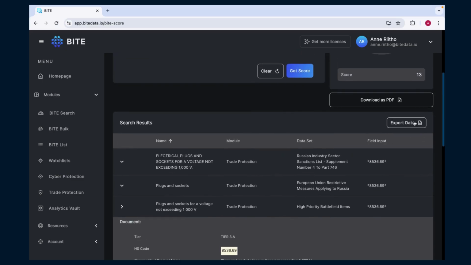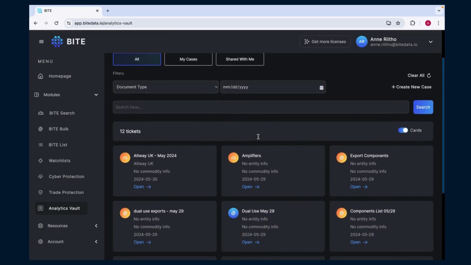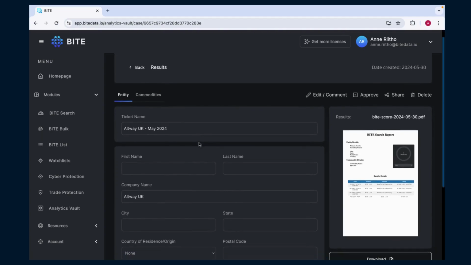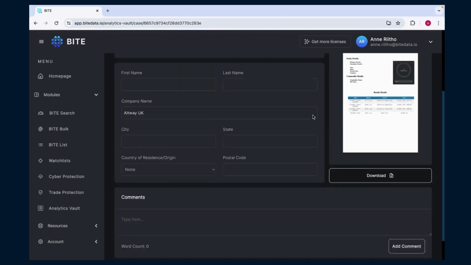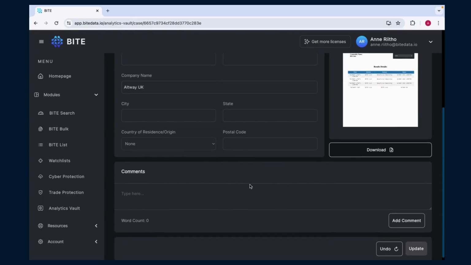I can also export my results and save them to the ticket. As you can see, my ticket for Altway UK is saved. The PDF is here, and I can add additional comments down below.